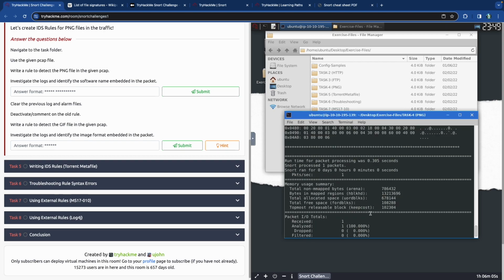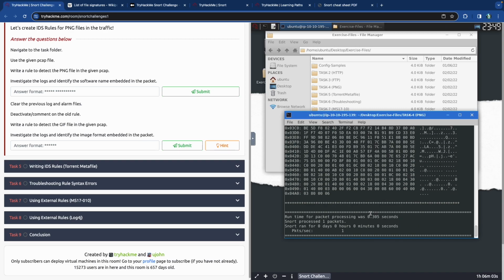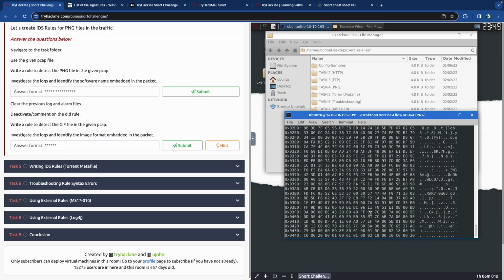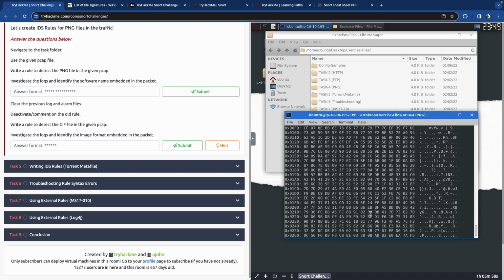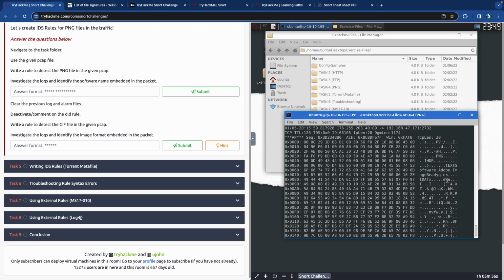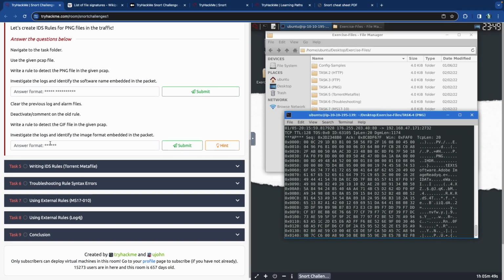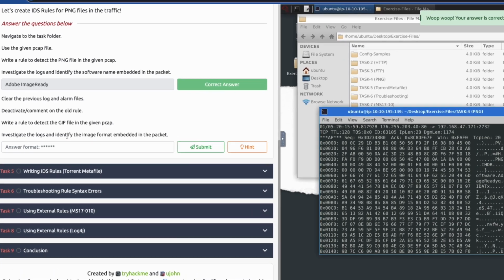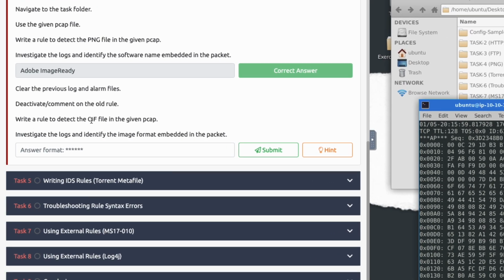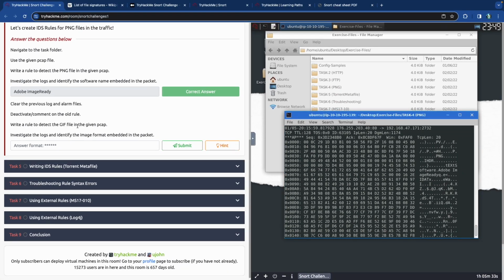Okay. And in here, there should be something. Is there something in here for me that will be useful? Is there anything here that will be useful? Ooh, look at that. Software is Adobe Image Ready. Okay. Hey, look at that. I like it when things work. Yeah, buddy. That's awesome. So now we're going to be detecting a GIF file in the given PCAP.